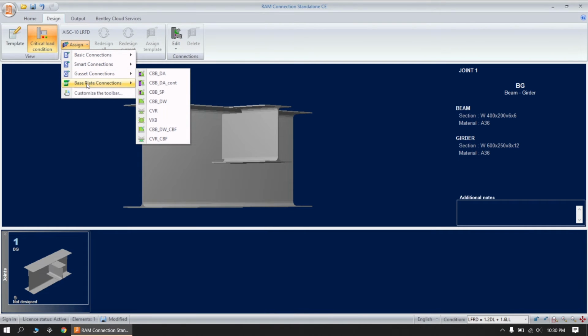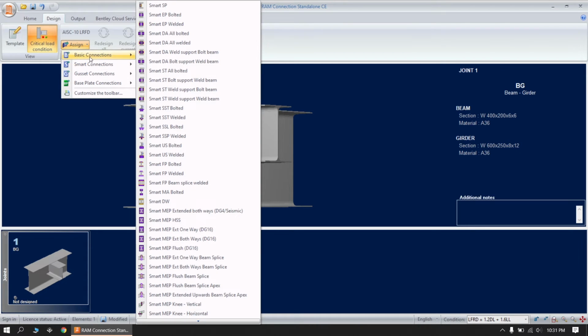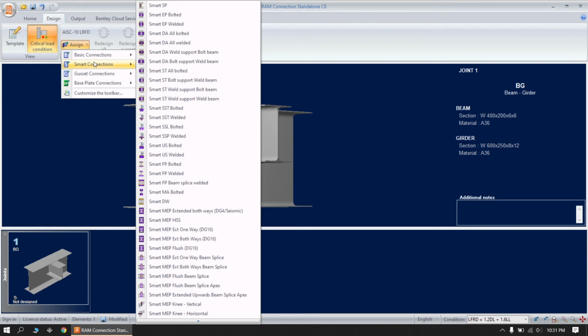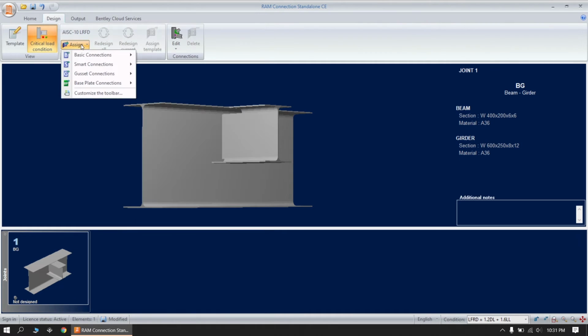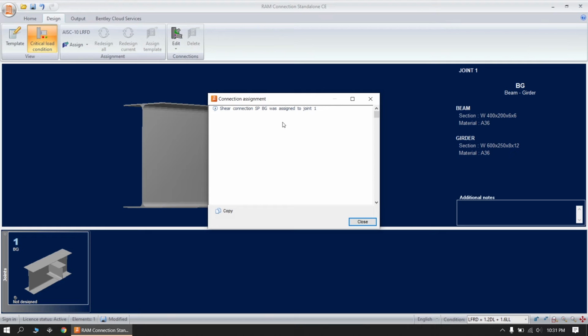I'm not gonna use gusset and base plate connection since we are connecting beam to girders. The difference between these two connections is that when you use basic connection, the program searches through a list of predefined connection templates and selects the first connection in the list, while for the smart connection, the software optimizes the connection parameter. For this example, we will use the smart connection single plate. And now, this is how the connection looks like using a single plate.